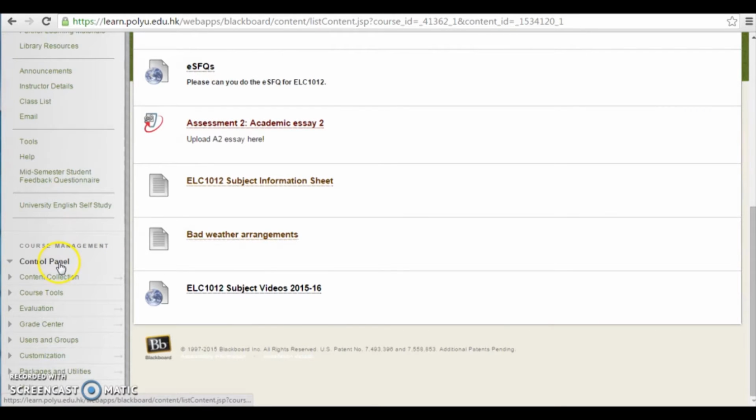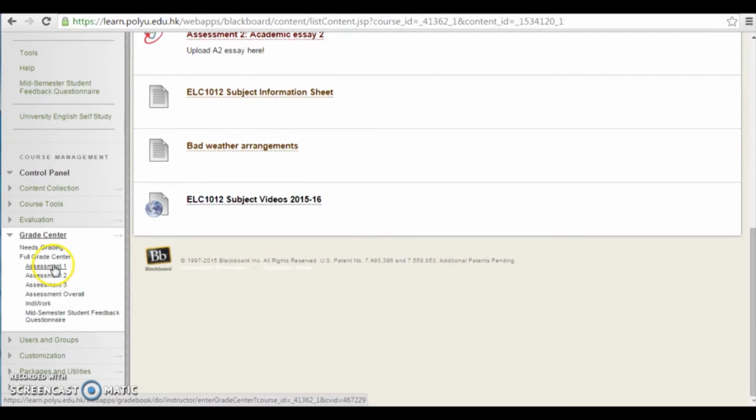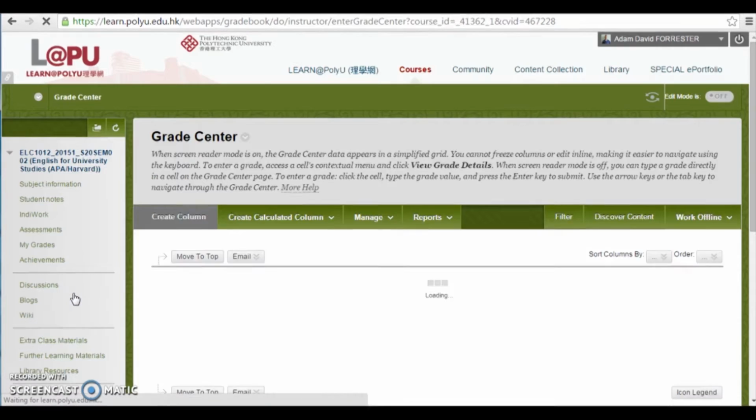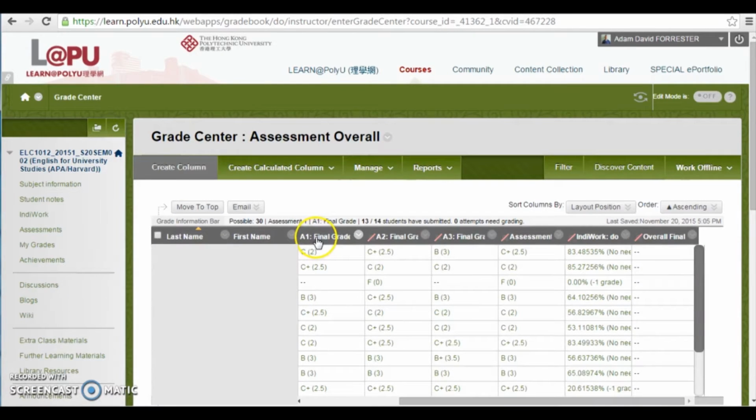So first, look under the Control panel and go to the Grade Center. Grades have already been entered for Assessments 1, 2, and 3. Now go to the Assessment Overall page. Here, you can see the grades you've entered for each assessment: A1 final grade, A2 final grade, and A3 final grade. These have been entered already into each assessment page in the Assessment Final Grade column. They are then automatically shown on this Assessment Overall page. For subjects with IndyWork, that final score is also displayed here.